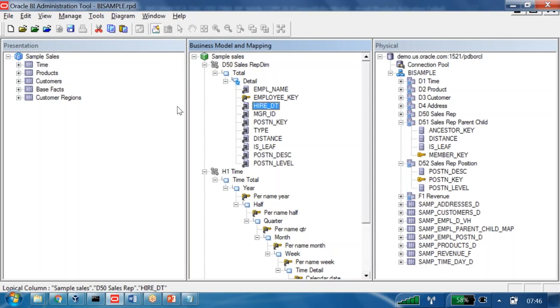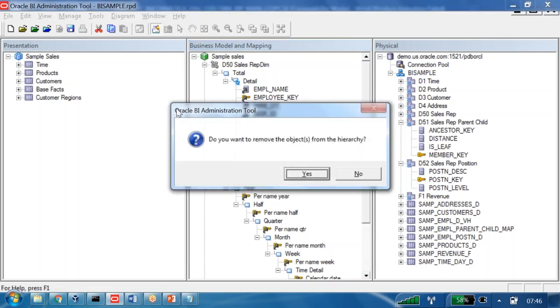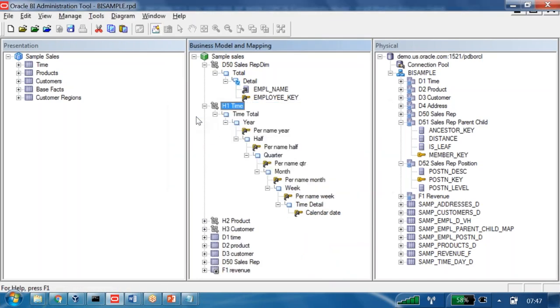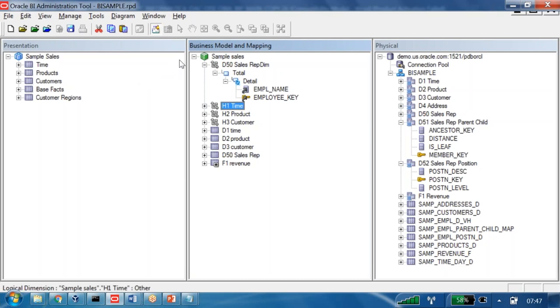I don't want all these columns, so I am deleting them. Now I am left with only 2 columns: one is employee name, second is employee key. Employee key I want to use as a key and employee name I want to use for display. Like that, let us configure.